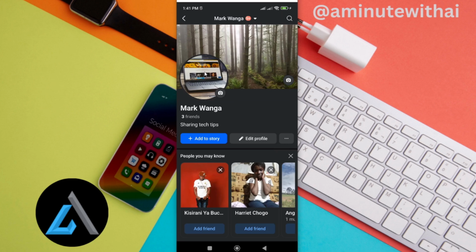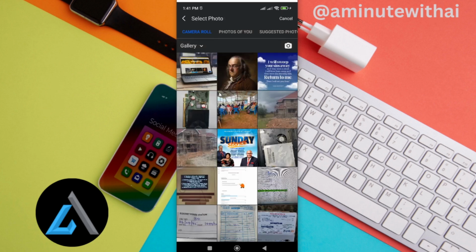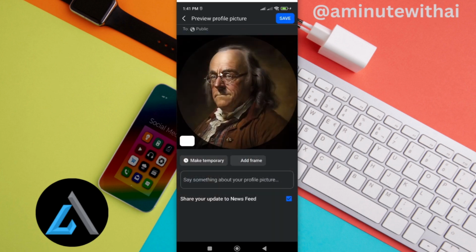However, I'd like to change this picture, but it should not appear on my profile or on my wall. To do so, it is quite simple. Just tap on it or tap on this camera here, and then this will take you to your gallery. Then choose the image that you want to switch to or upload, and here it is.